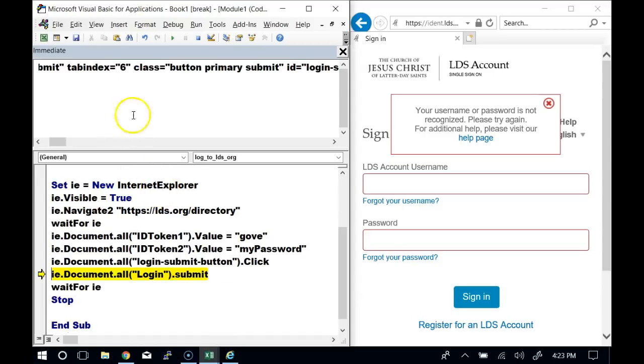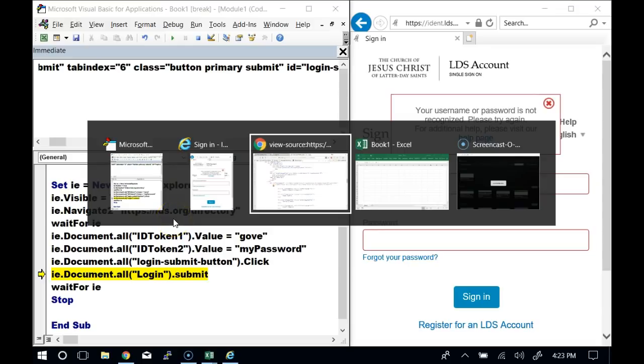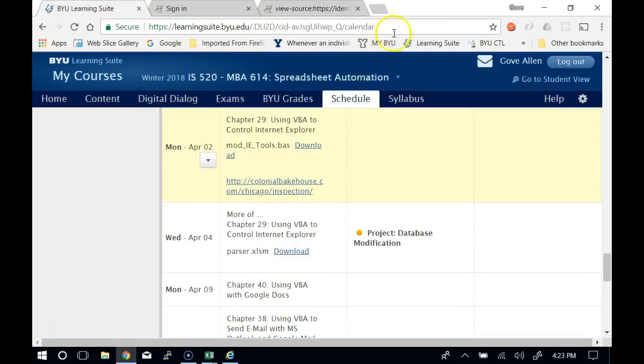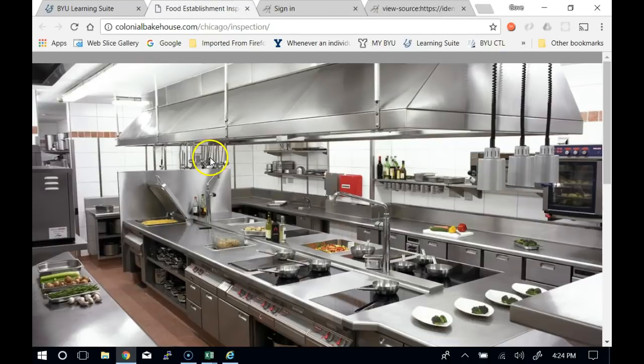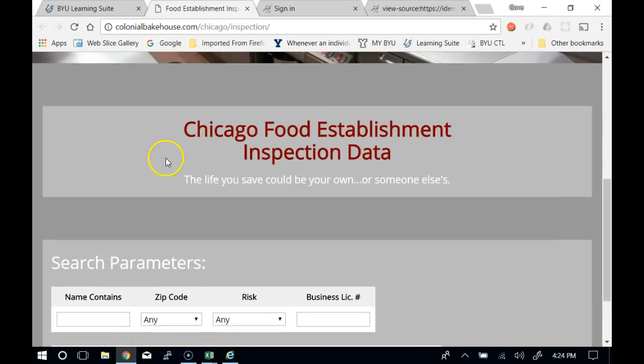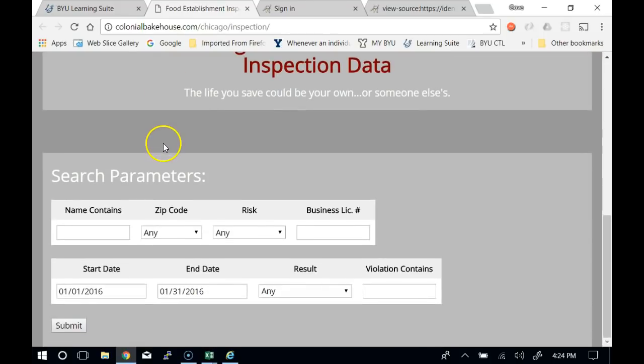Okay, let's do a little in-class exercise, and this involves now the other link from Learning Suite. So let's just take a look at this link here for a minute. This is the Chicago Food Establishment Inspection data. This is some data that I got from the city of Chicago and published through this webpage a couple of years ago. But you can come here and say, I'm looking just in January of 2016, I want to find any inspection violation that contains the term mouse. And I'll submit that.